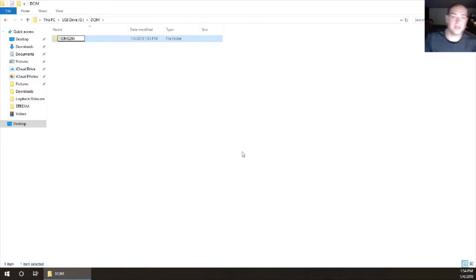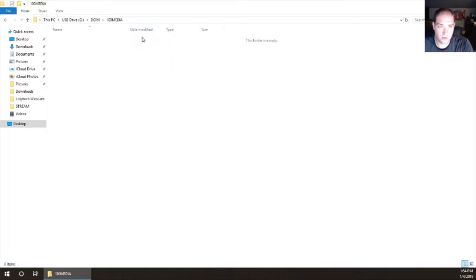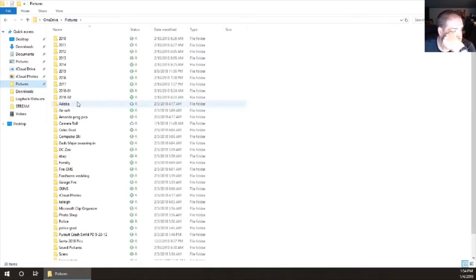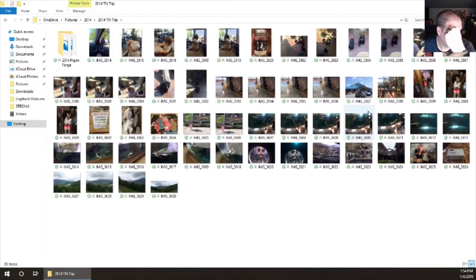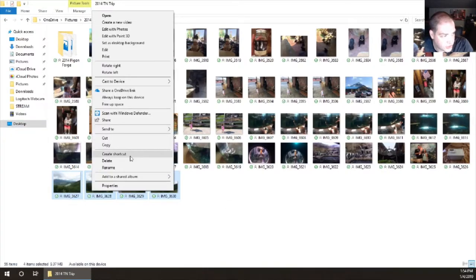Okay, 100 Media. So now that we have this 100 Media folder, there's nothing in it. This is where we can actually start putting photos, and they will transfer back over. So let's just say we're going to go to pictures right here. Let's just say 2014 Tennessee trip. Okay, so we're going to take these photos and put them into the folder we just created.